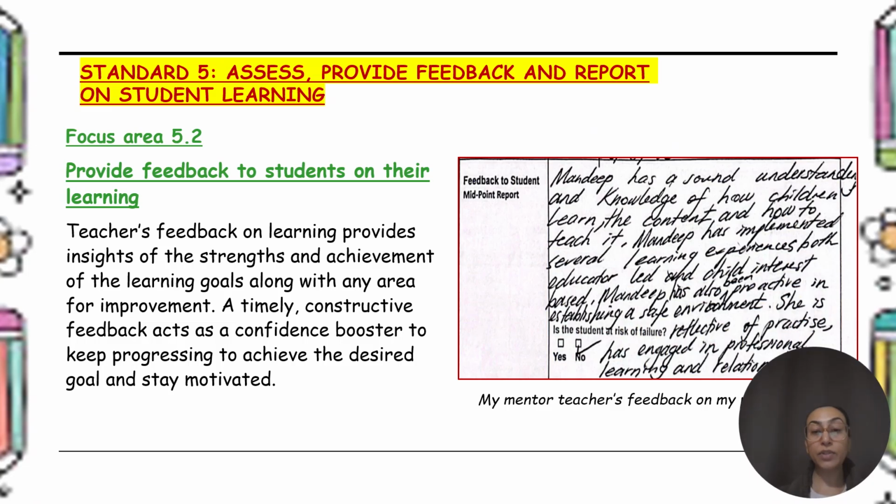The provided picture of the teacher's feedback can be linked to the substandard 5.2, which is provide feedback to students on their learning. Timely and constructive feedback from the teacher is one of the best ways to keep track of the student's progress, help to achieve the learning goals, and also to know any areas of improvement.